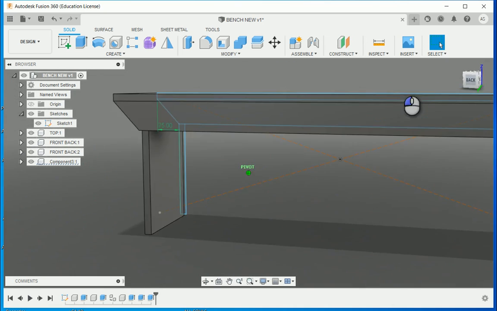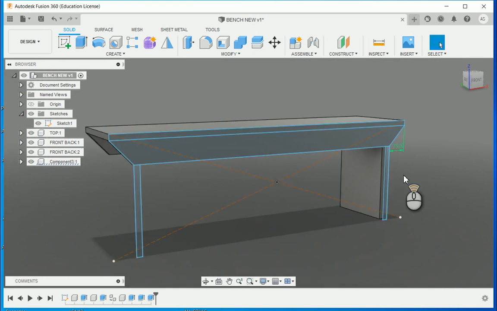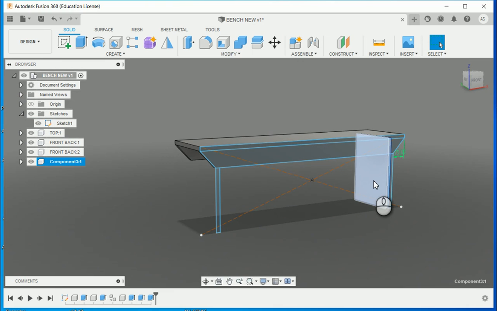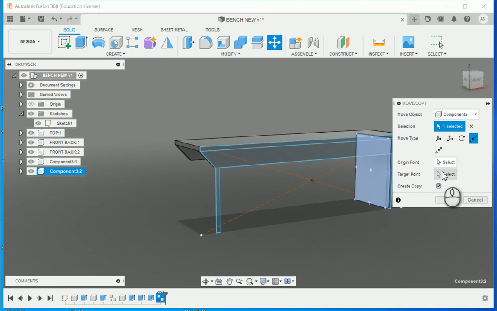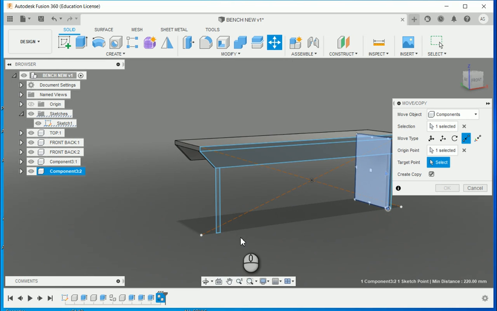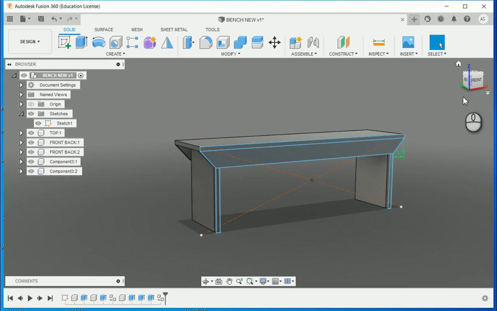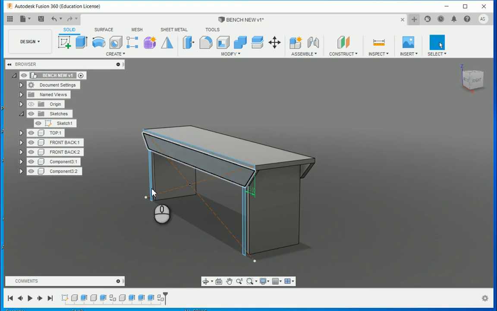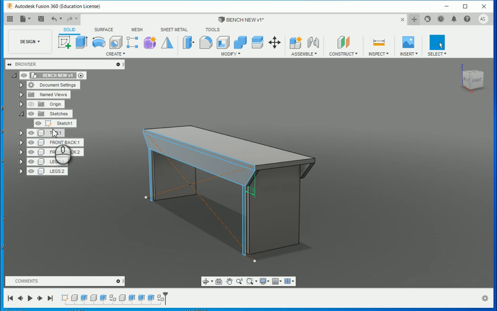So we are going to make the other leg from this pre-existing leg. Double click, press the move tool, click from point to point, create copy, click origin point, that's where we are picking the first one from, and the target point where the bench leg is going to land. So as you can see, we have our bench ready. Legs, see, these 2 are legs. So we have 4 components, maybe 5 components that makes up this bench.